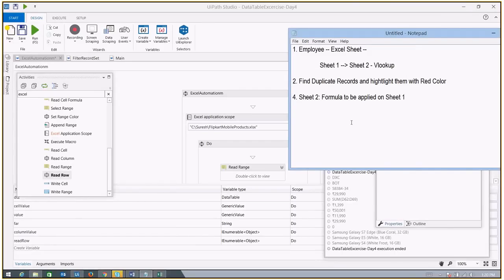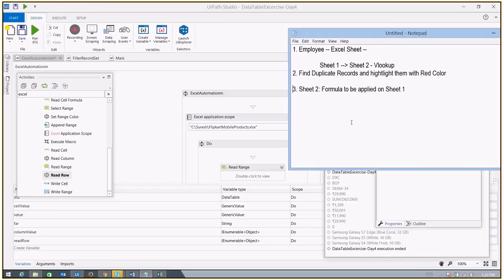Find duplicate, right. Okay, so these are the three exercises that you can practice, make your weekend interesting. Again, I need to reframe my question. There are two sheets within your Excel sheet, sheet 1 and sheet 2. You have to implement the VLOOKUP. You can take any kind of example. Go to Google, there are lots of examples. What is VLOOKUP? But how you are going to implement it within UiPath is up to you.